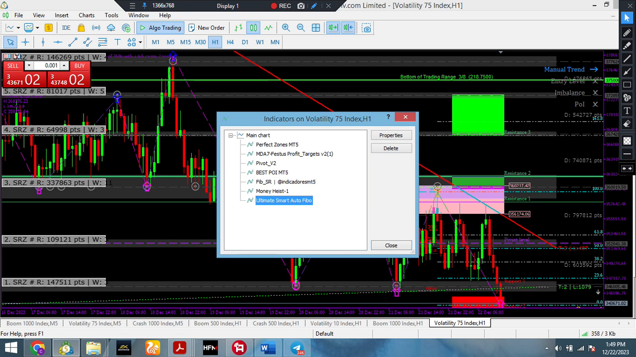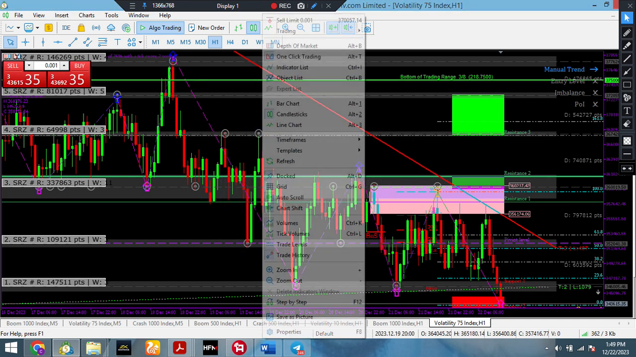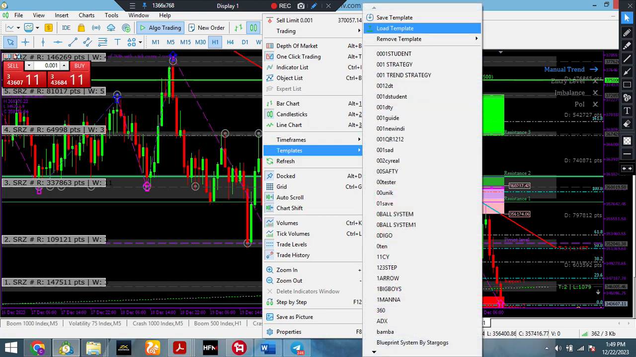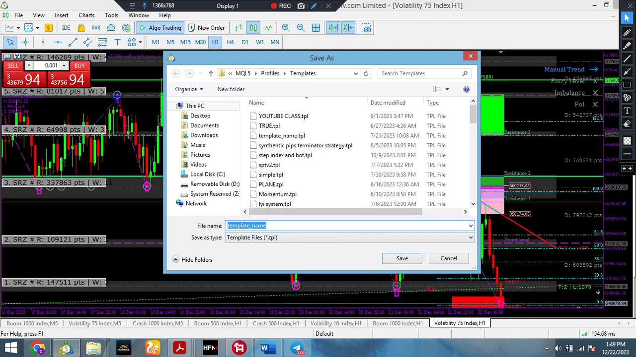Then after you load your chart like this with all the indicators I sent to you, you want to save it the way I just did. You can just right click, come to template. Now scroll up to save template. Do you see it? Save what? Template. Click on it. When you click on it, it's going to ask you which name you want to save it with. Just erase the name there.